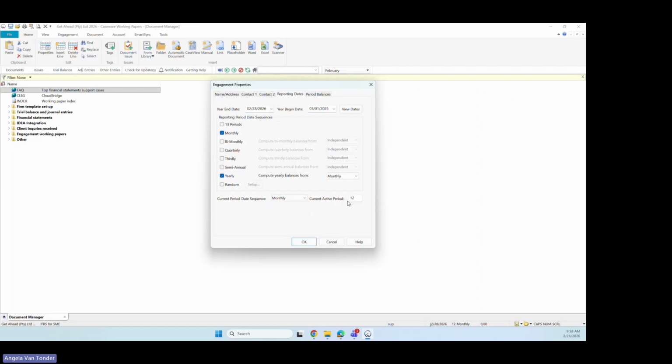Then you will see that it opens to the current active period, period 12, which would obviously be the last period in your year. If I had selected yearly, it's only going to give 1 because there is only 1 year in a year. Let's stick on monthly for now. So follow with me to this point. Monthly, and make sure your current active period is 12.